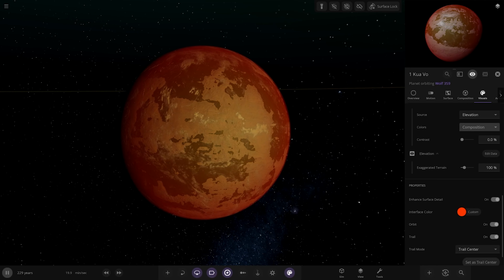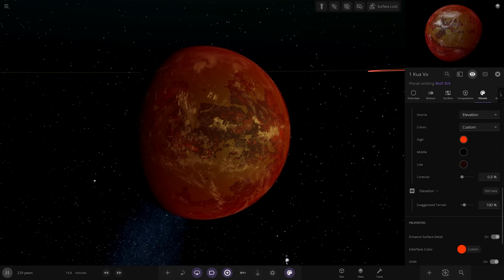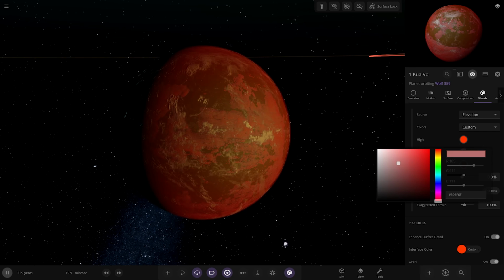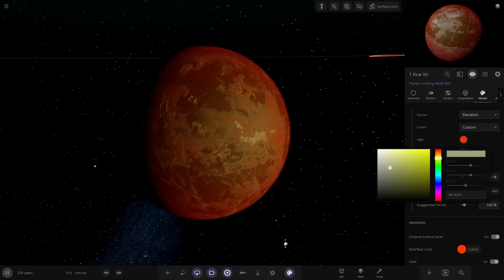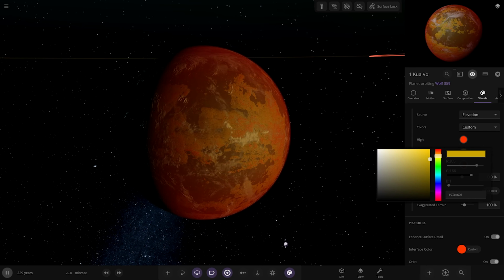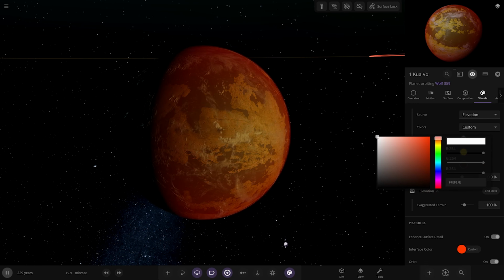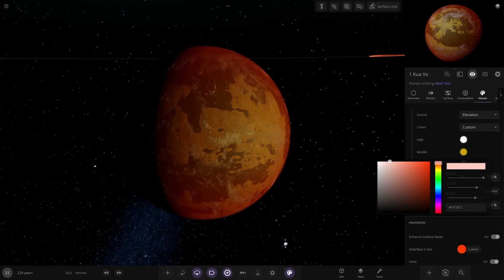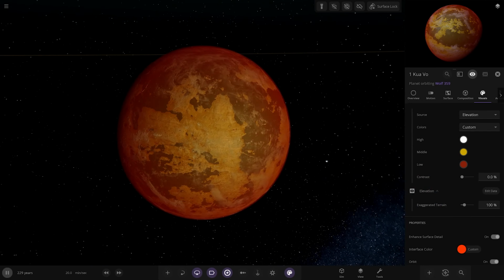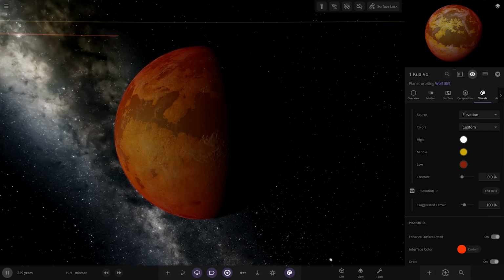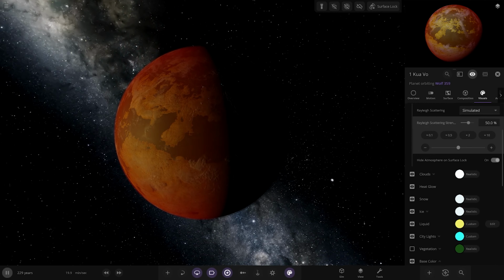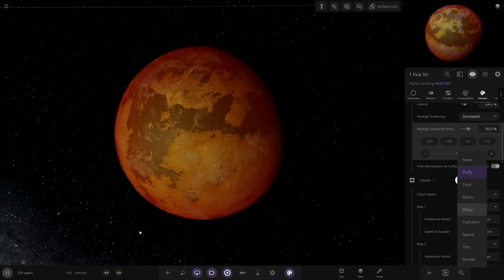Surface colours. Custom. Ooh, yes, okay. More of a yellow shade on this one. Yellow, white, and I'll keep the deep red maybe. Deep orangey red. There you go. Makes it more of an interesting design. There you go. Okay. Clouds. Let's go over storm on it.